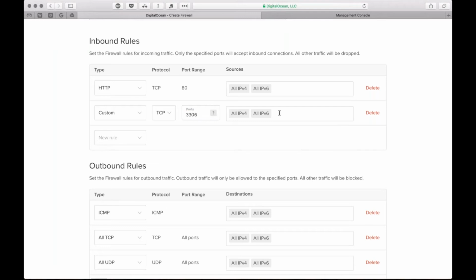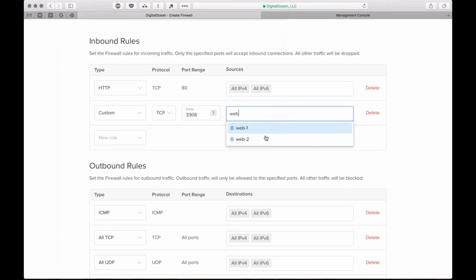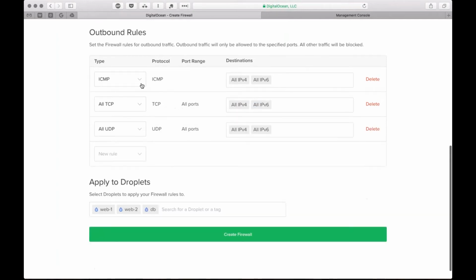So now we are not going to make this available to the outside world. Obviously, the database connection has to be initiated from the web servers. So I'm going to get rid of all IPv4, IPv6. Instead, I'm going to just type web 1, right, and web 2. So both of them have access to port 3306, and I'm opening up outbound traffic. This is fine because I don't want to restrict.